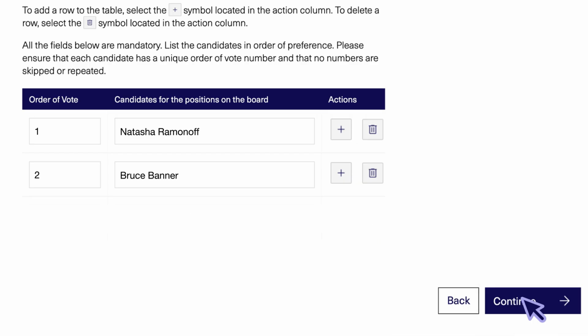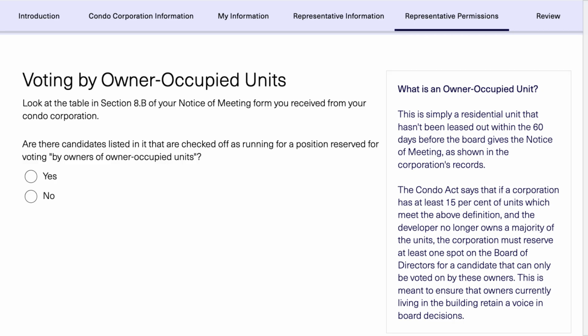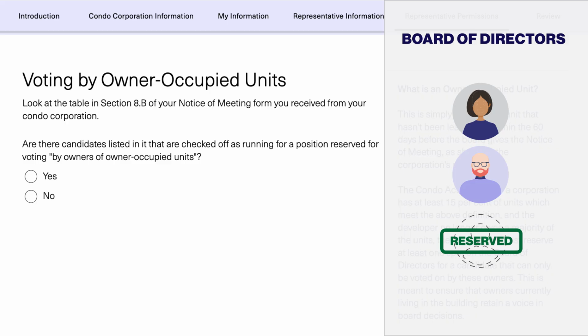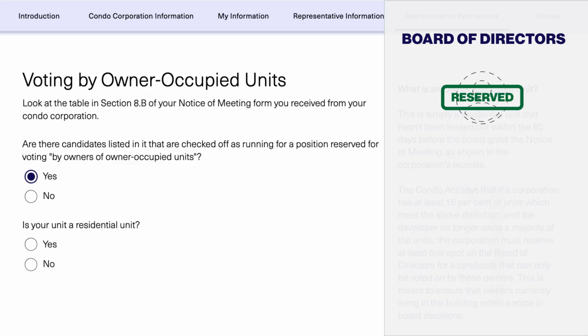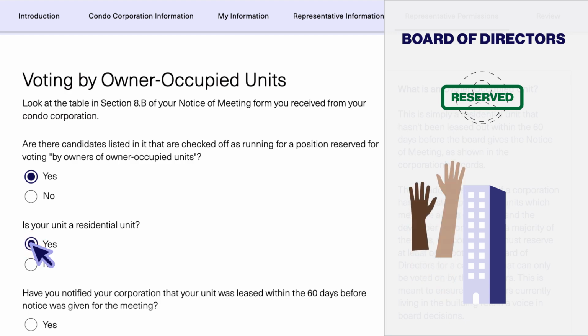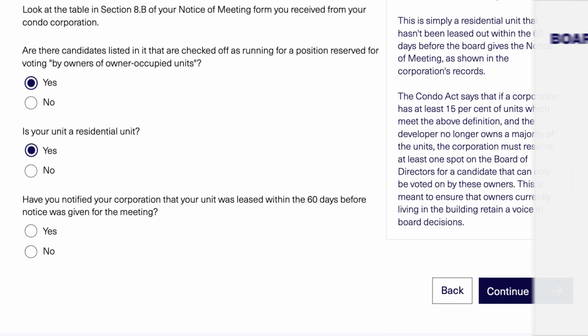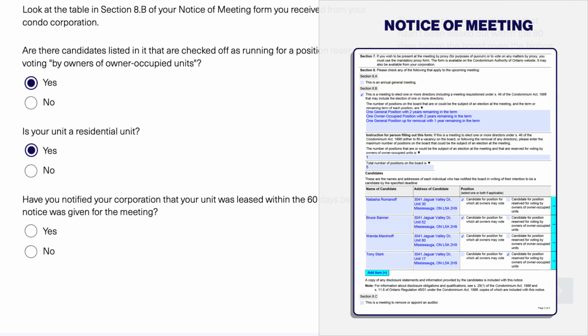Click Continue. Sometimes, condos reserve a seat on the board of directors for a candidate who can be voted in only by owners of residential units that have not been leased out in the 60 days before the meeting. This is meant to ensure that owners who live in the building can be represented on the board. Section 8B of your notice of meeting will show which candidates are running for these positions. These will be checked off as candidates for positions reserved for voting by owners of owner-occupied units.